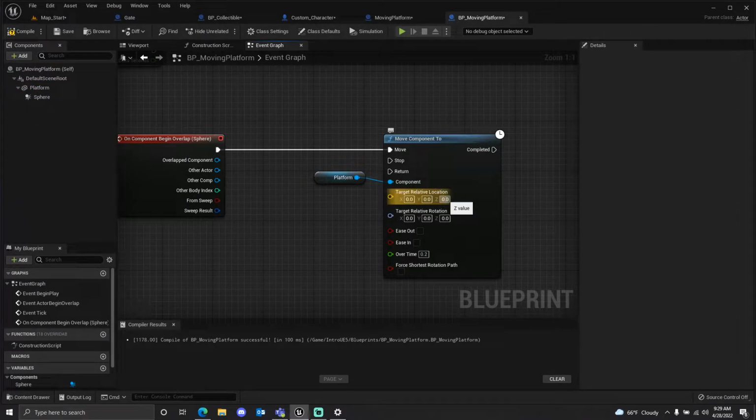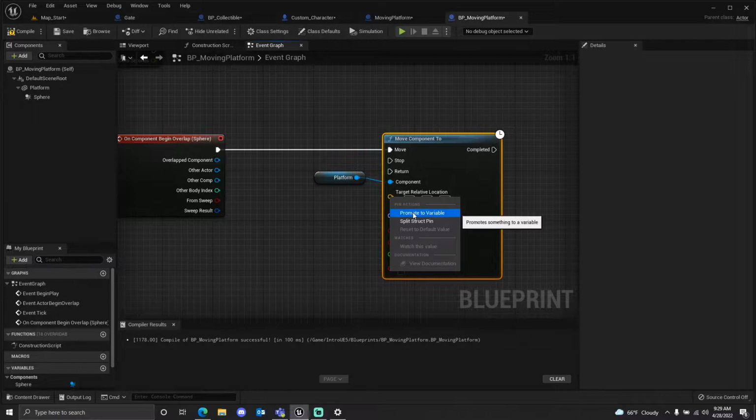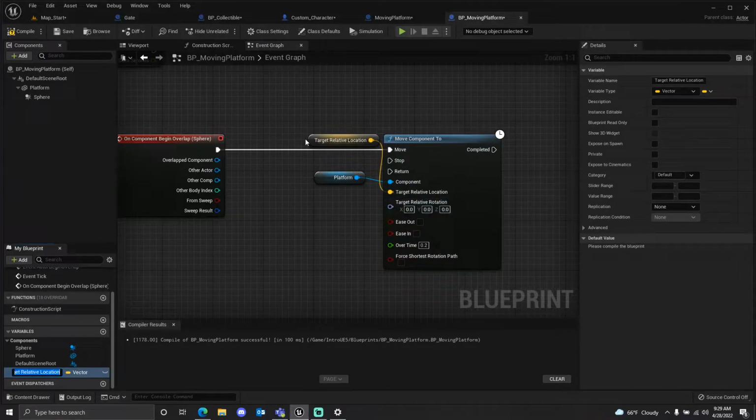And my target relative location, I don't know. I don't know where it's going to go. Each one's going to be different. So what I'm going to do is right-click on this node here and choose Promote to Variable. So now I have a variable because the location is going to be variable. I can choose each time I make a new platform where I want it to go. And it shows up down here in the variables.